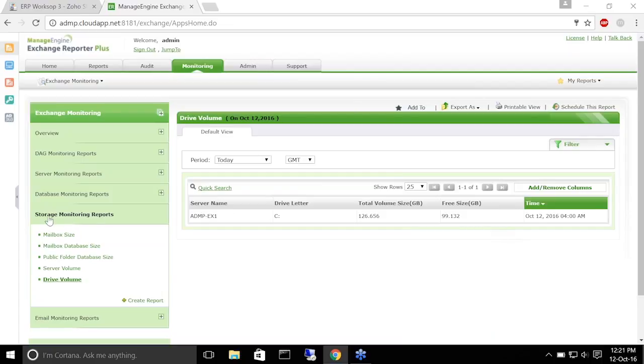We just saw how storage monitoring works with these 5 reports of Exchange Reporter Plus. With these reports by your side, you can easily ensure space management. The health of your Exchange server can also be ensured without all the stress that usually accompanies it.